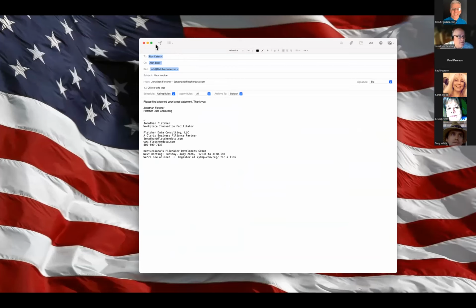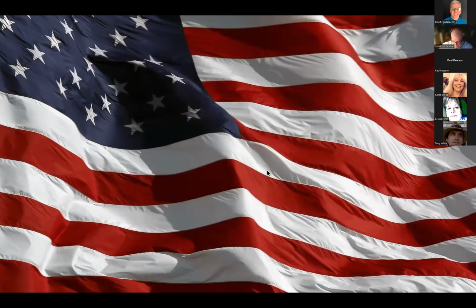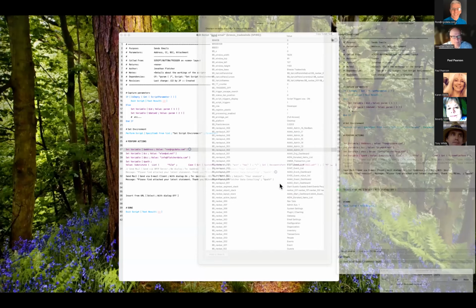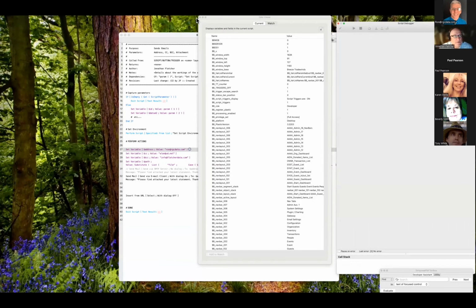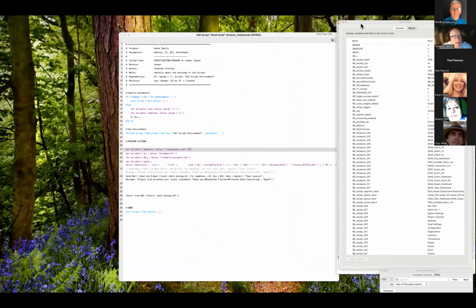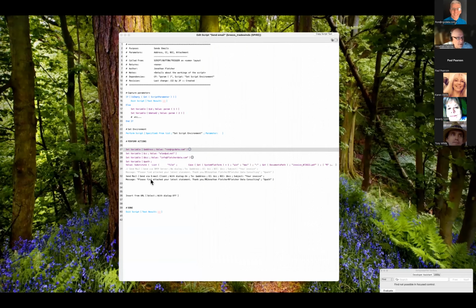There's a few things that don't work. So we're going to look at another script here. So that's basically the send mail script step version of it.